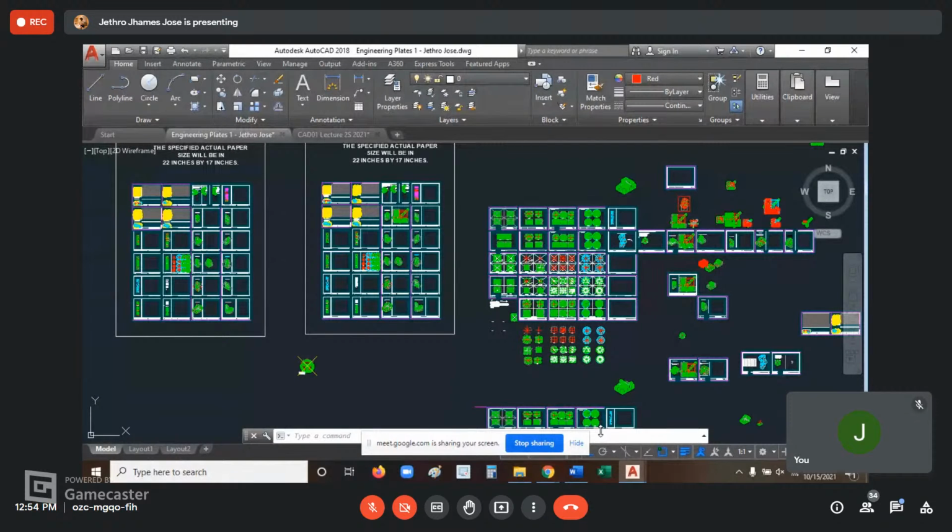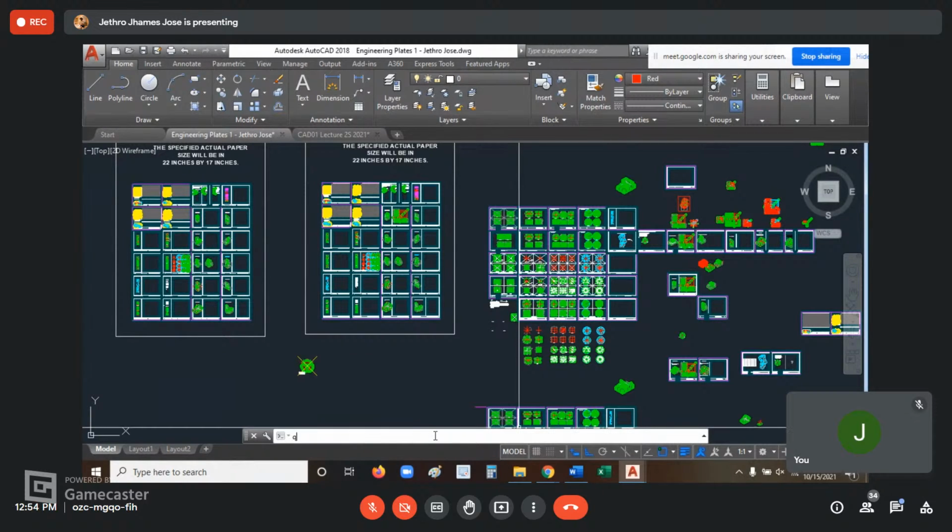Ayan. So let's start with the QSave, right? So makita niyo dito sa may ilalim yung command line kanina, okay? So this is where we type our codes, right? For example, QSave, di ba? Just try Q and then makikita niyo na lahat ng options diyan for letter Q. Ayan. So lalabas siya lahat diyan.